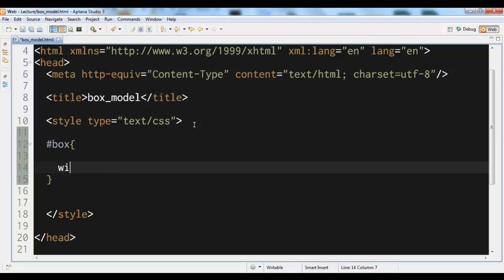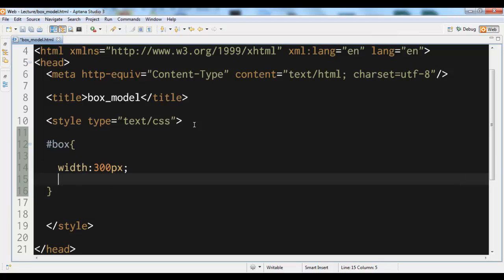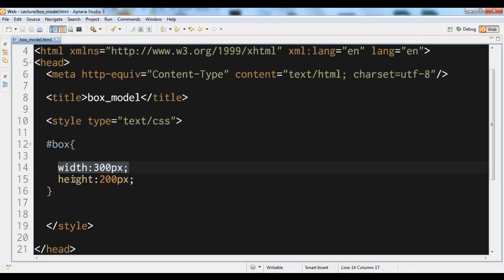I'm going to give it a width of say 300 pixels. I'm going to give it a height of 200 pixels. Now I have a defined width and height, or a fixed width and height. Width 300 pixels, height 200 pixels.